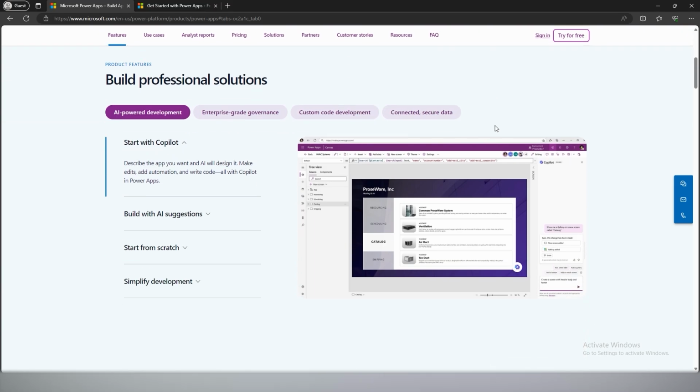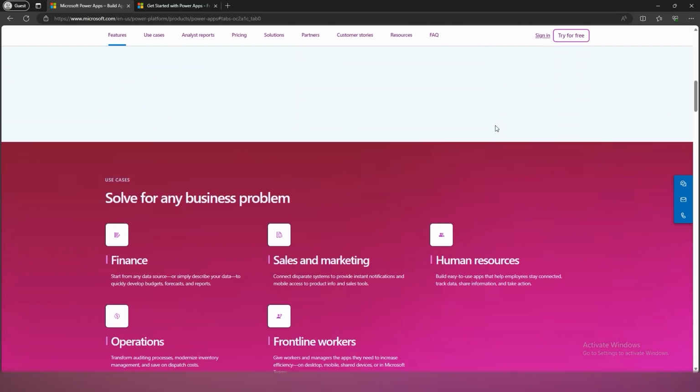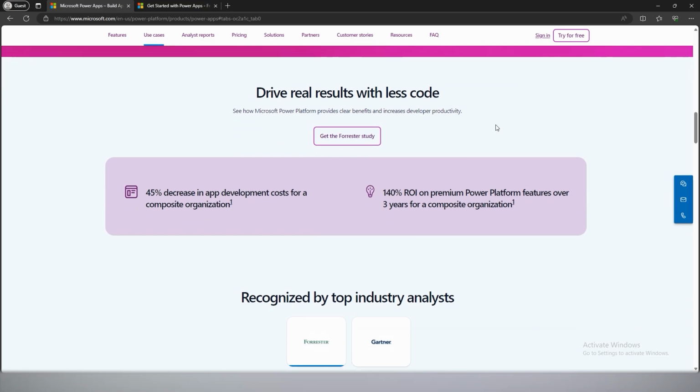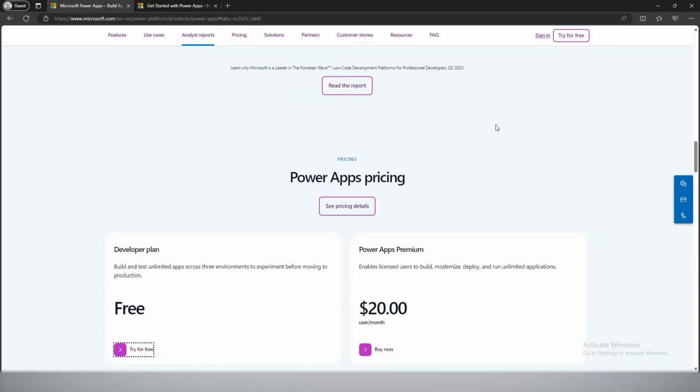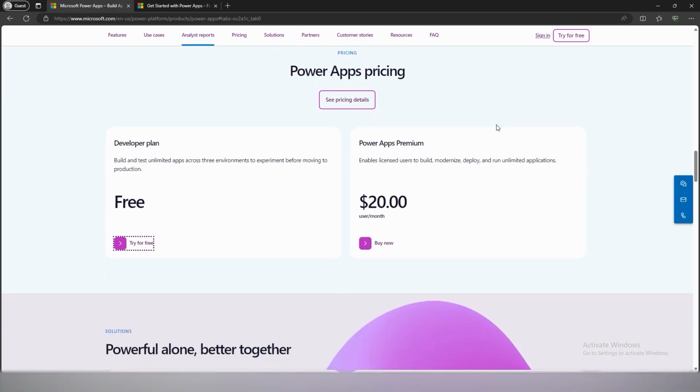As you can see, you can scroll down, see all the product features, the use cases, do some reading on some of the reports that Microsoft has put out there, as well as you can see the Power Apps pricing. So this is the section that concerns us. You've got Power Apps Premium, and then obviously you've got the developer plan.